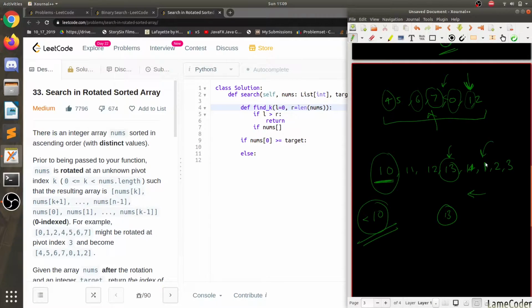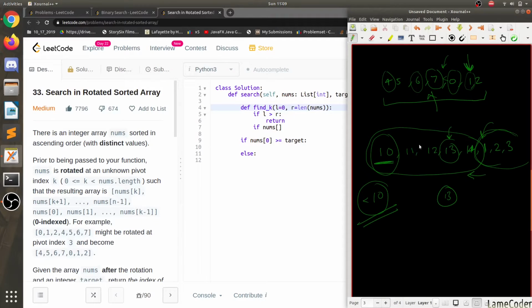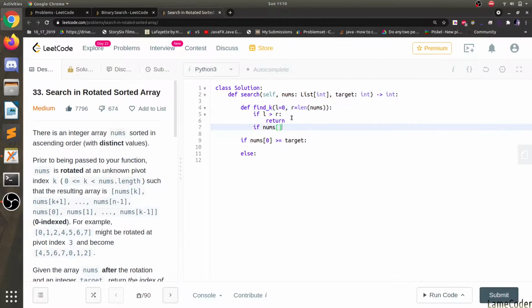If we would be able to find it, then after that we could do a binary search in left or right. So how to find an element just less than 10, the leftmost element less than 10. So if nums of mid is greater than nums of 0, then move forward, or else move backward. Okay, we were gonna do this.